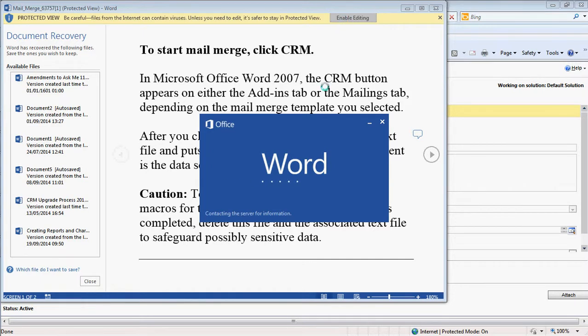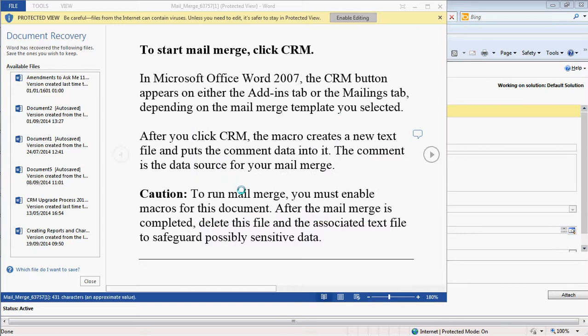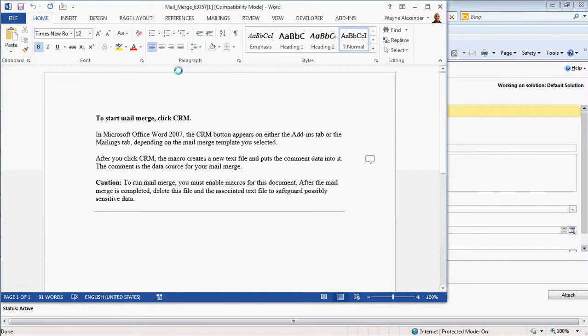And now what the system's doing, Word's contacting the CRM server, pulling in all that information. And what you're going to find, we'll be left with a blank Word document where we can then go ahead and do our mail merge. So I'm just going to click on Enable Content. So the system's basically saying to start the mail merge, you have to click on CRM.